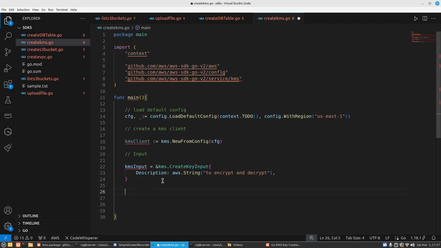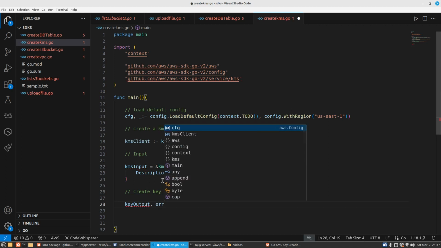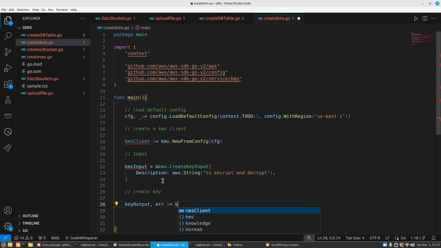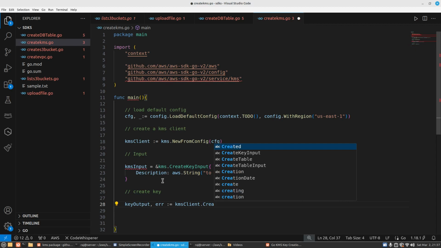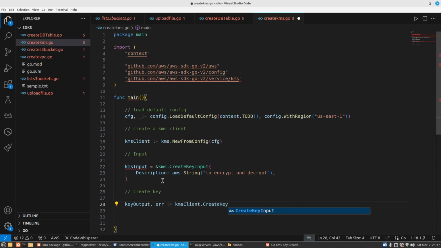Okay, so that's good. And then finally, it is time to call the CreateKey method. For that, you'll be using keyOutput, you can use any variable you want, and then err, equals kmsClient.CreateKey, which is the actual function we need to call. The first argument is the context, context.TODO, and the second one is the kmsInput.